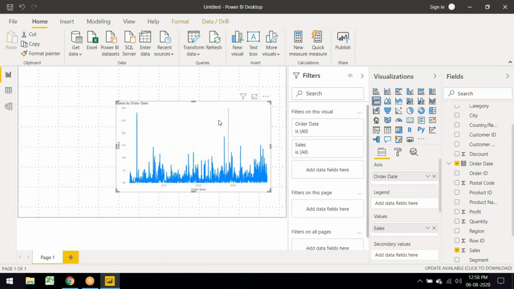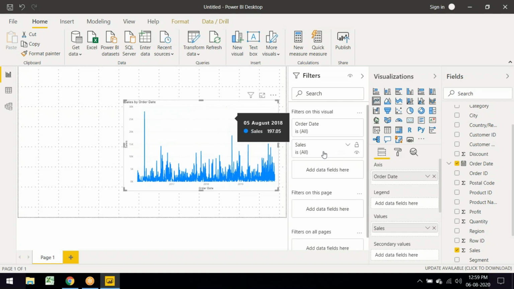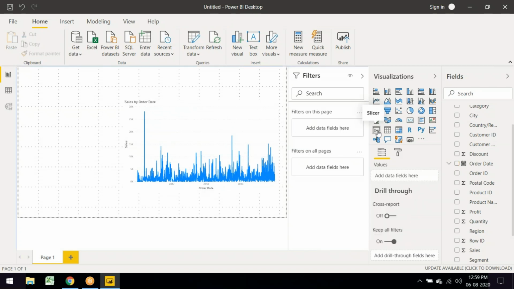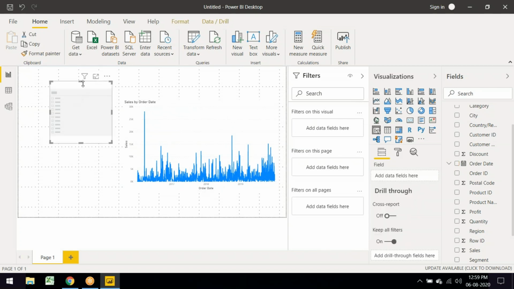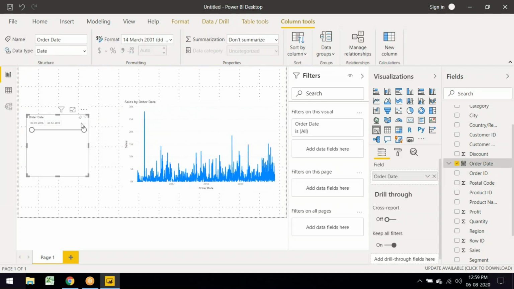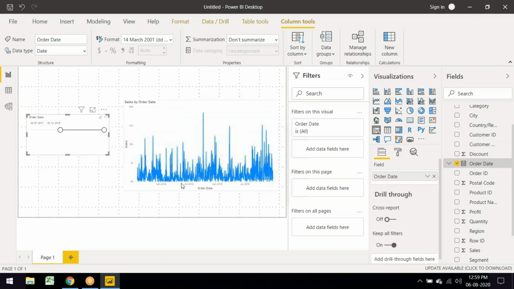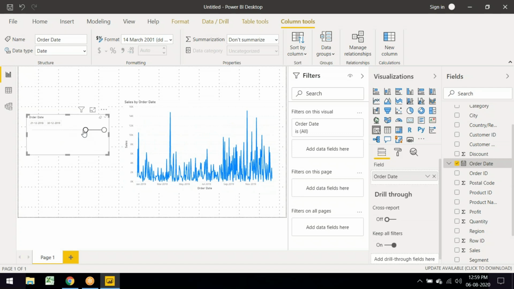It has more data, but you want to restrict some data for a particular year, so no need to go for this year and all. You'll have the slicer, right? You take the slicer here. In the slicer, you take order date. You have this order date here, so whatever slicing you want to have. For example, I want to know from 2017 to 2019, just you can do this slicing operation.